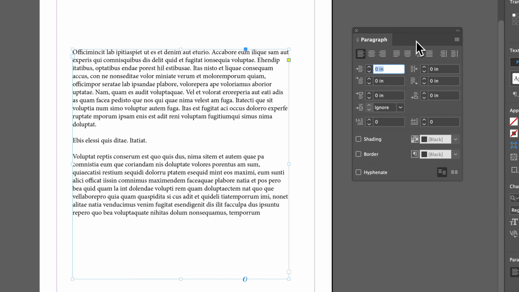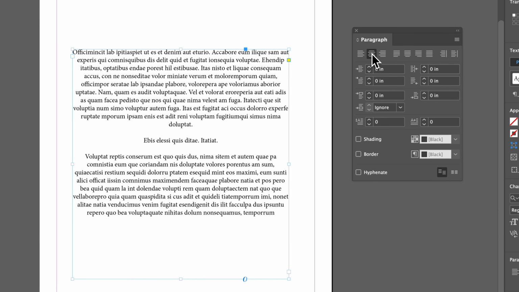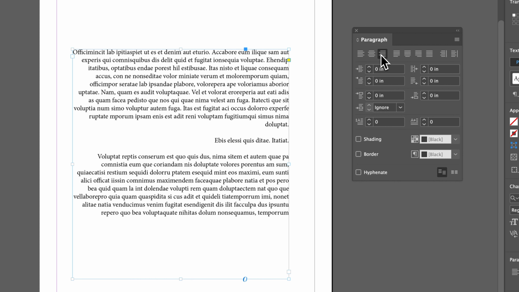But regardless, if we have text selected, we have all the alignment options up here. We can left align it inside the text box, we can align it to the center of the text box, or right align it, which puts that jagged edge to the left now instead of the right.